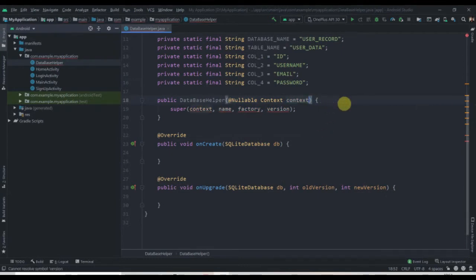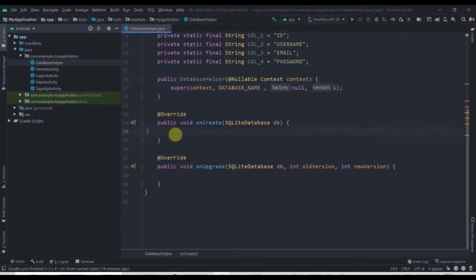So we'll just pass here context, and the version will be 1, factory will be null, and the name will be DATABASE_NAME. So now we'll jump to our onCreate method.